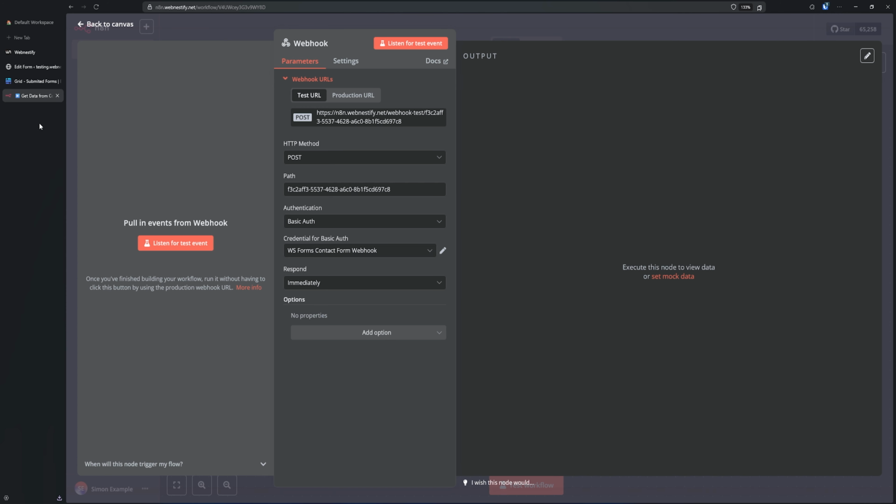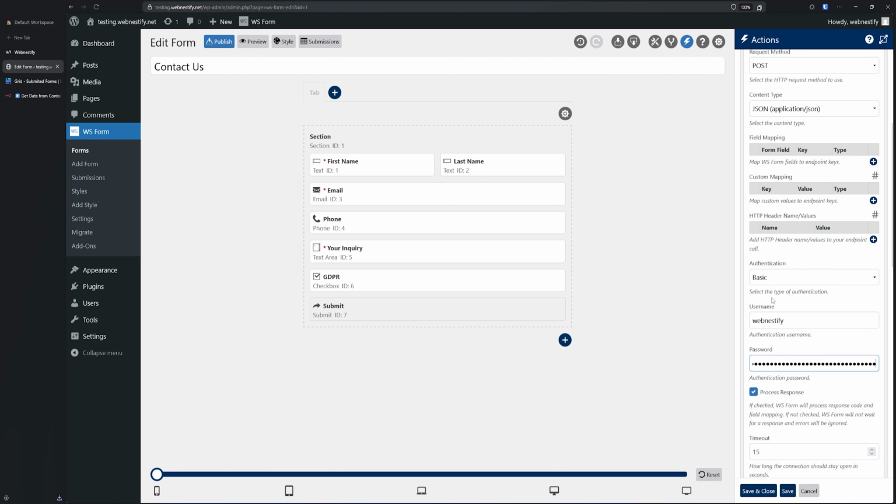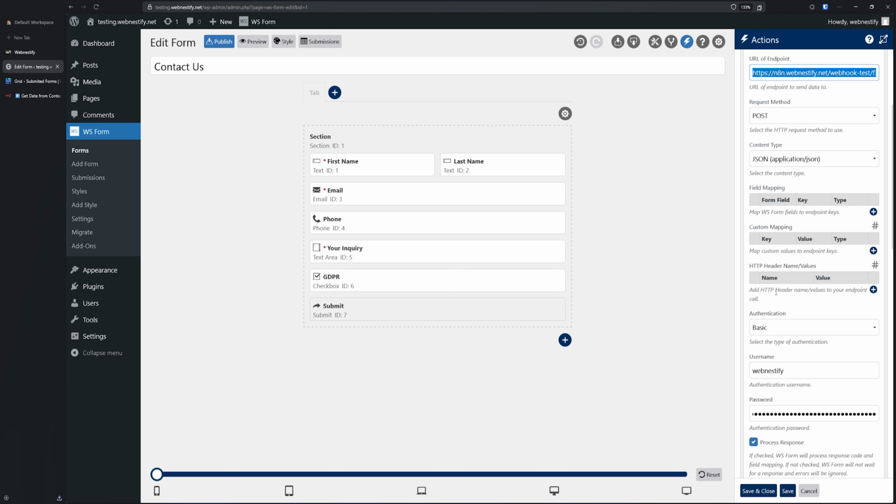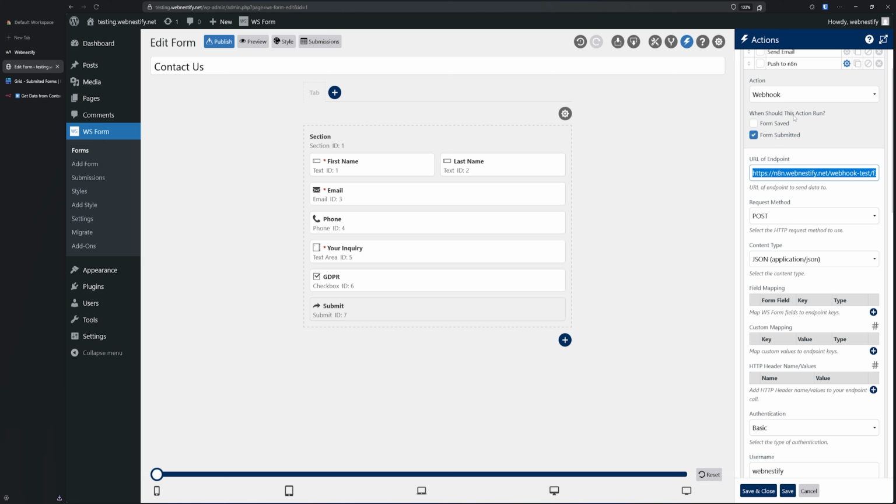Let's go back to our form, and we're going to add the username Webnestify and the password. By default, you will have the test URL to test the webhook call and get some data, because you always need to test it first. So we can copy this test URL, go back, and add this URL here in WS Forms. And when should this action run? Usually when the form is submitted, or if the form is saved, but usually form submitted.